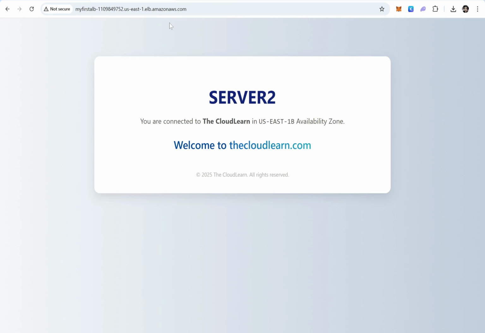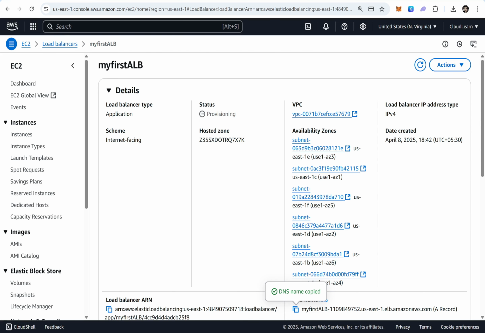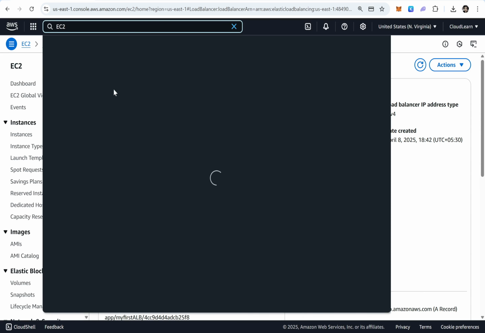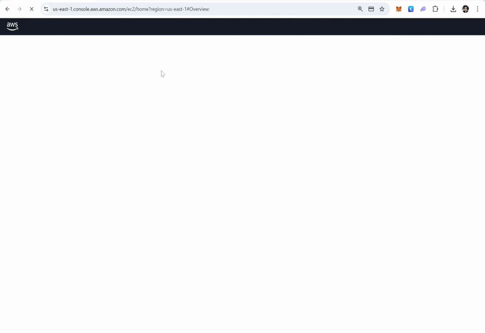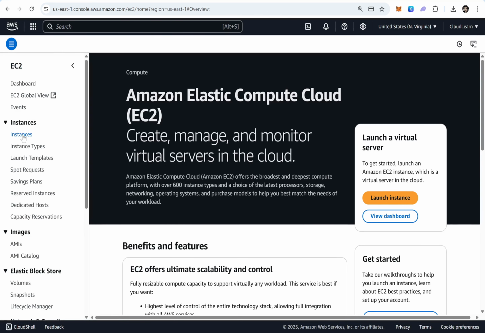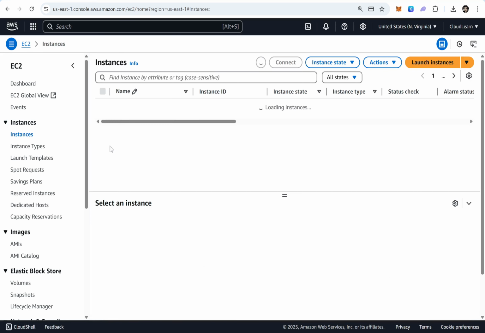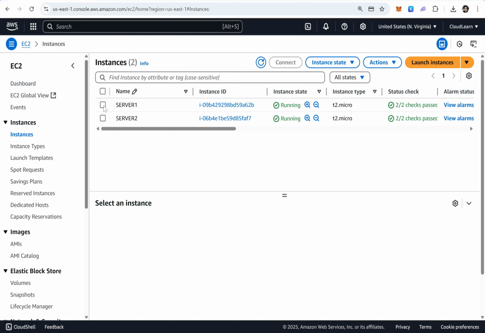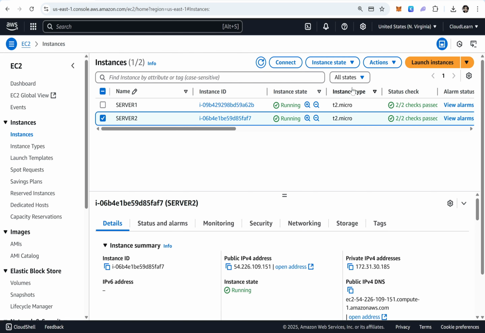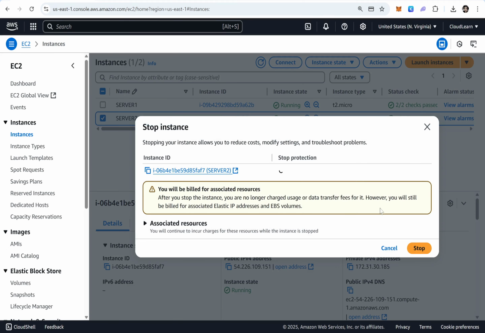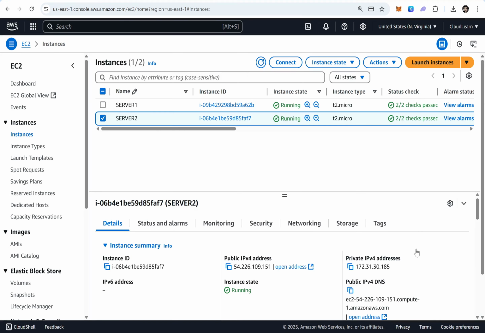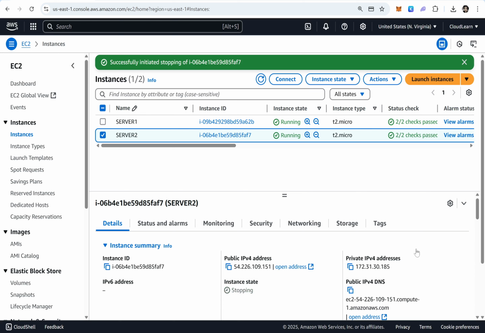Now the question: how is high availability possible? For that reason, I will go to the EC2 and I will stop any one EC2 instance. Out of those two targets, I will stop one EC2 instance. Let me stop server 2, which means within 20 seconds the health check fails. Maximum time is 20 seconds, but within 10 seconds it will be identified.